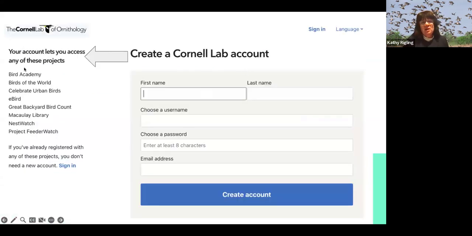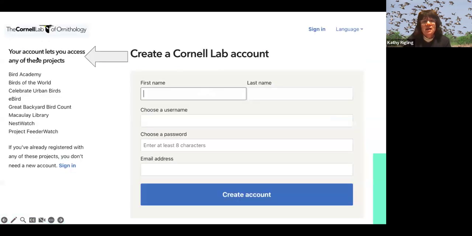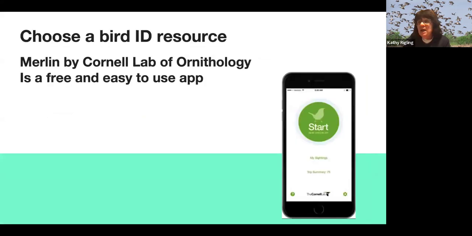So when you go into the website for eBird, which is just ebird.org, you create a Cornell Lab account, and then it gives you access to a lot of resources. So that'll be really nice. Then you choose an ID resource, something to help you identify birds.